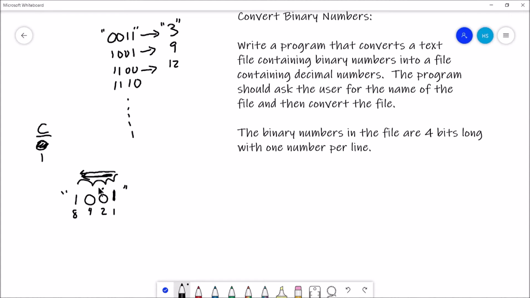Well, there's no 1 there, so just move along. Go to the next position. Well, there's no 4 there, so just move along. Go to the next position. Well, there's a 1 there. Okay, well, then we have to add 8 there, right?